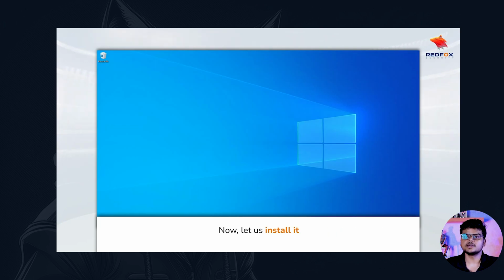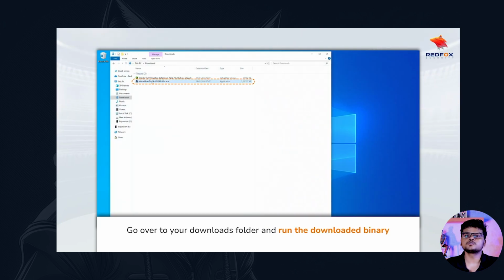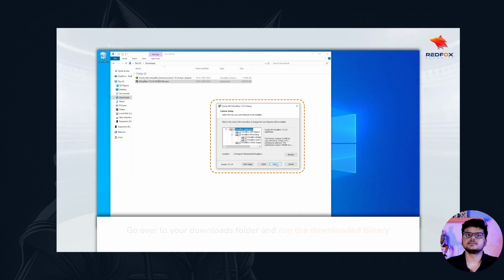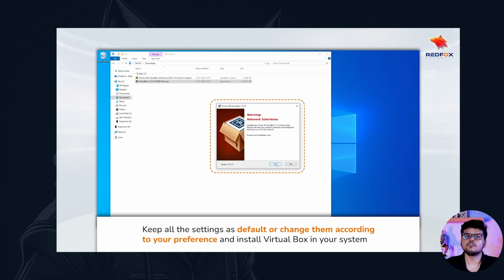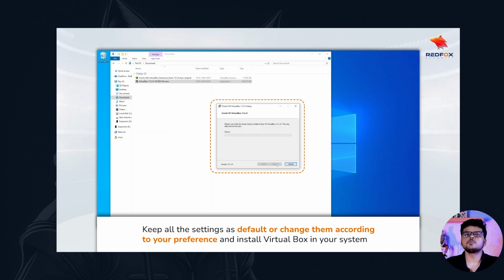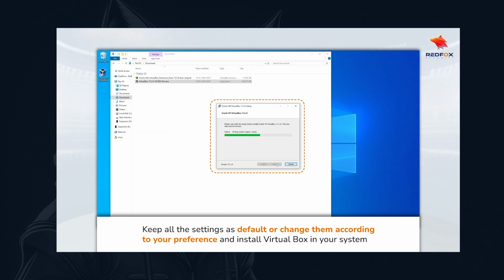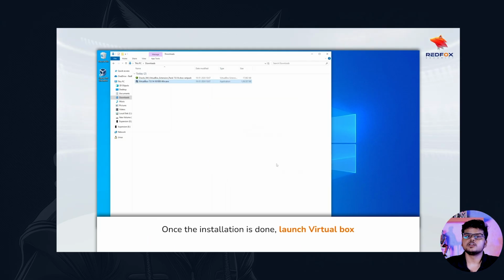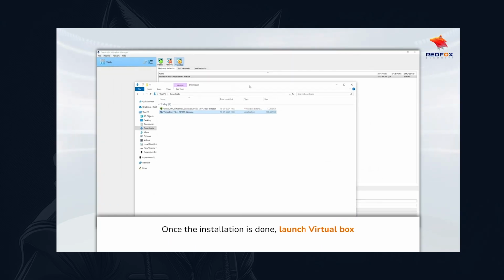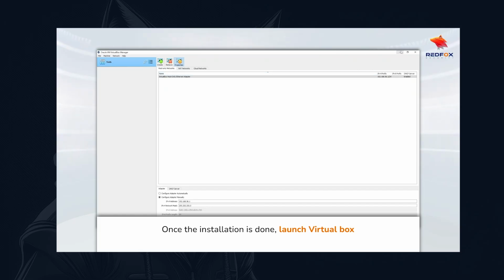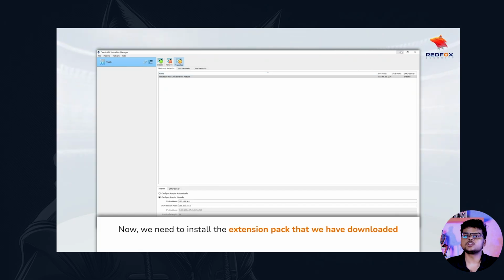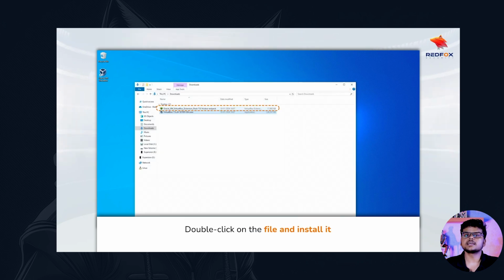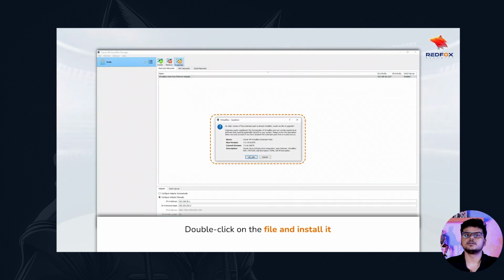Now let us install it. Go over to your Windows folder and run the downloaded binary. Keep all the settings as default or change them according to your preferences and install VirtualBox on your system. Once the installation is done, launch VirtualBox. Now we need to install the extension pack that we have downloaded. Double click on the file and install it.